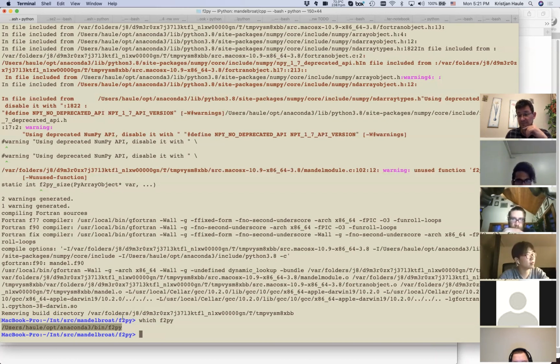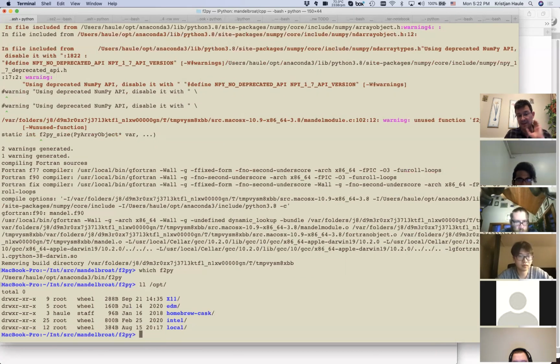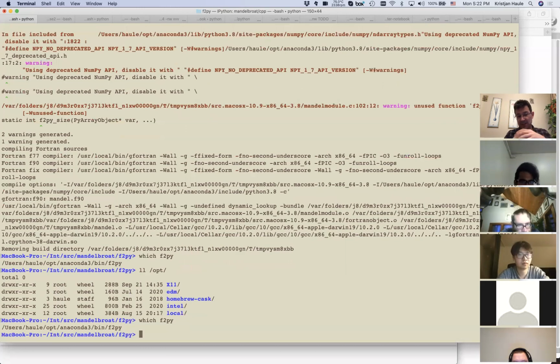So here in my computer, it just doesn't have the opt part. Is that a problem? You don't have slash opt, like you have slash Users? Well, I don't know, because the question is, why does this system, I have opt, but I mean, I have certain things in there, but this has nothing to do with Python. So this is a problem that means that your F2Py doesn't point to the right place.